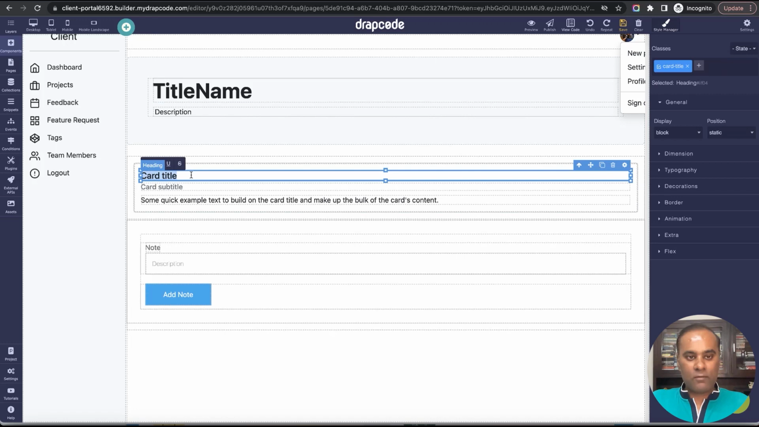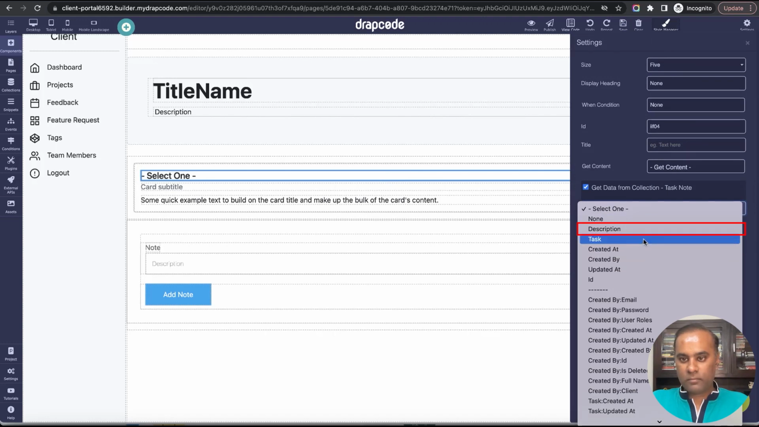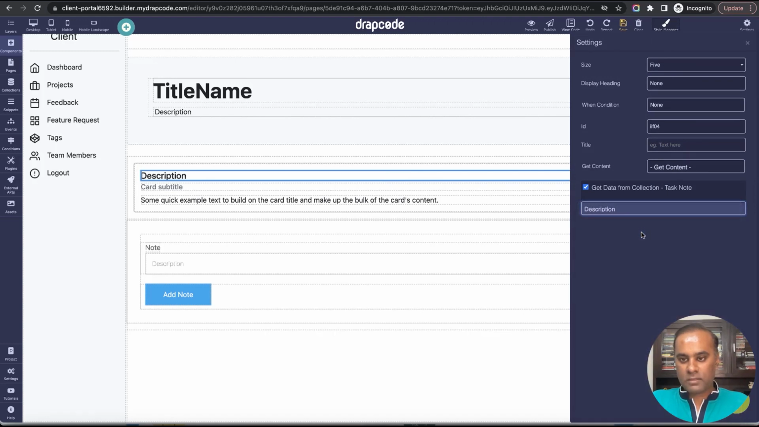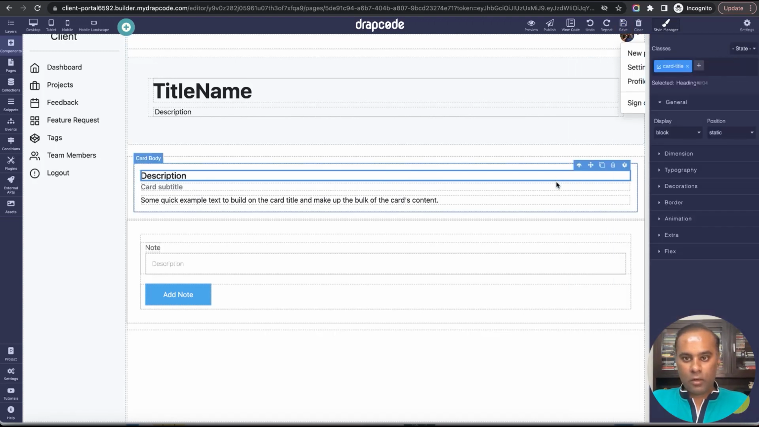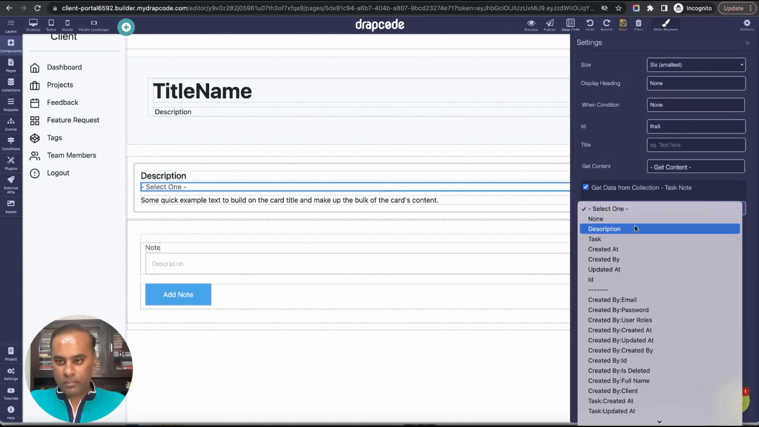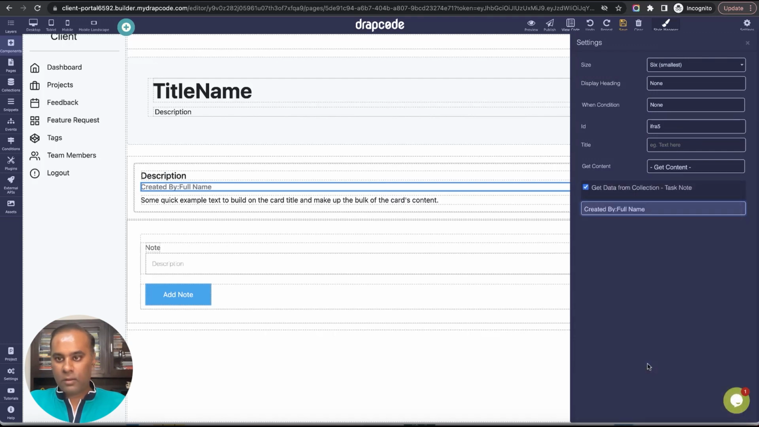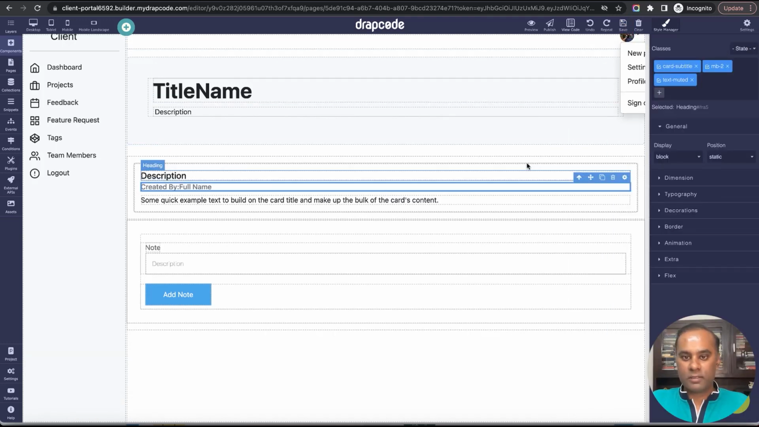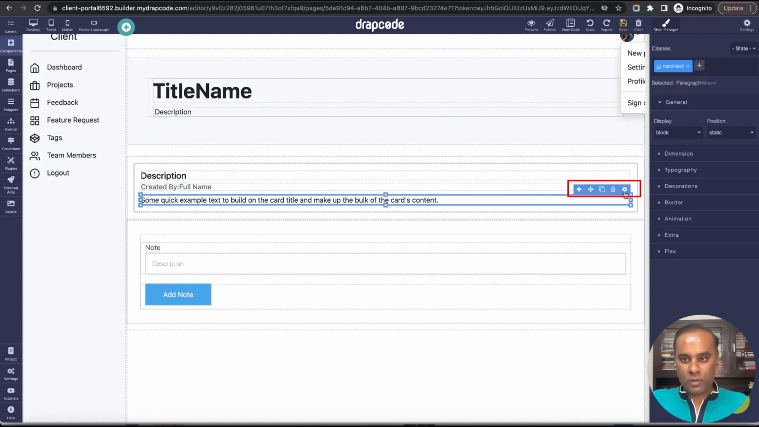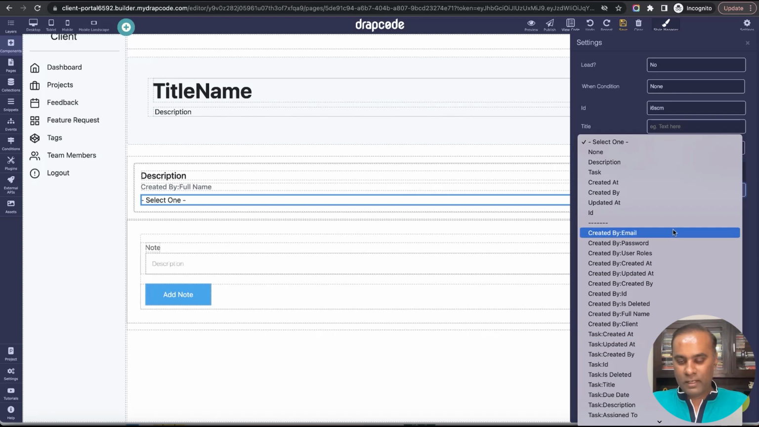So let's say here I want to show the description of the task. So I'll say get data from task node. Same thing. Task description. Okay, now let's say I want to say that who created it, right? So I'll say in the task created by field, capture the full name of created by person, right? So everyone has a user has a full name, so I'm just showing that. And here probably I want to show the created field, like basically at what time it got created.